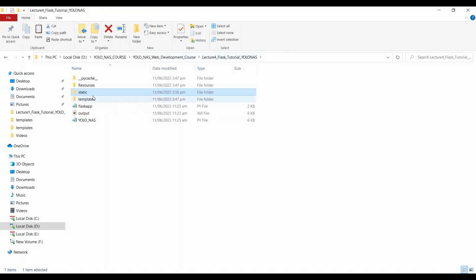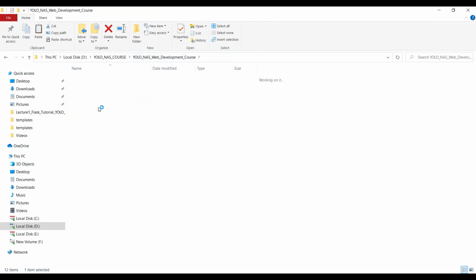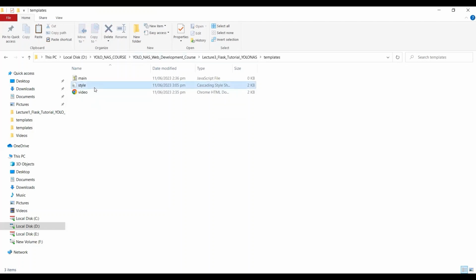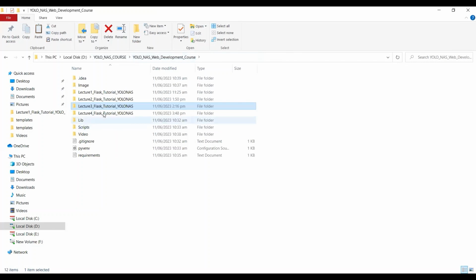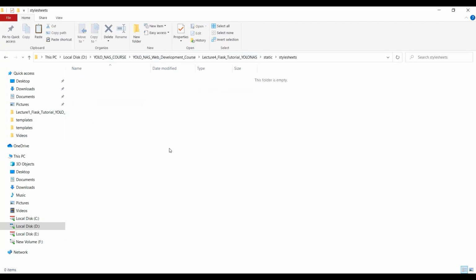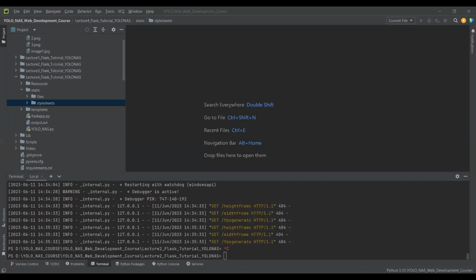Plus, I will go back here as well, and in the templates, I will copy this style from here and add this over here. So we have added all the files. Let's go to PyCharm now. Everything looks good.